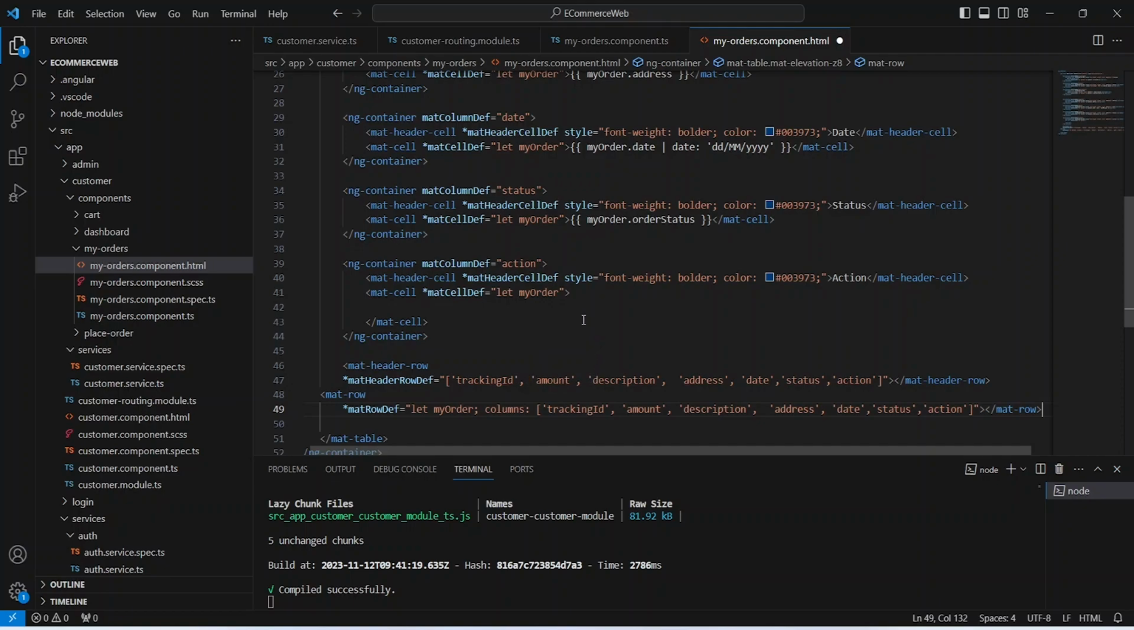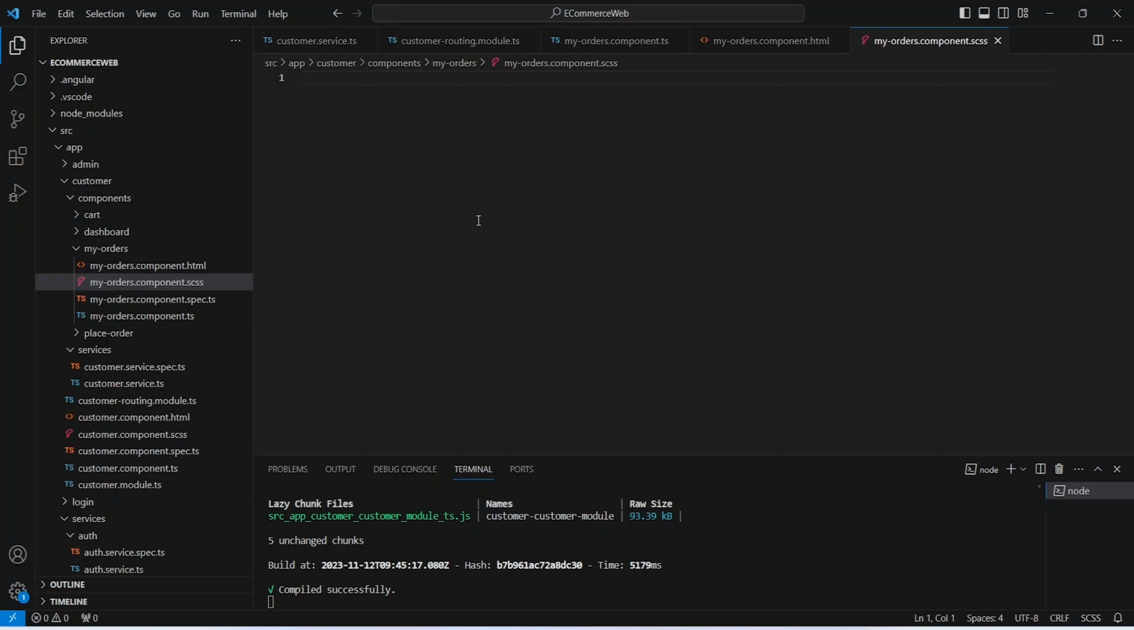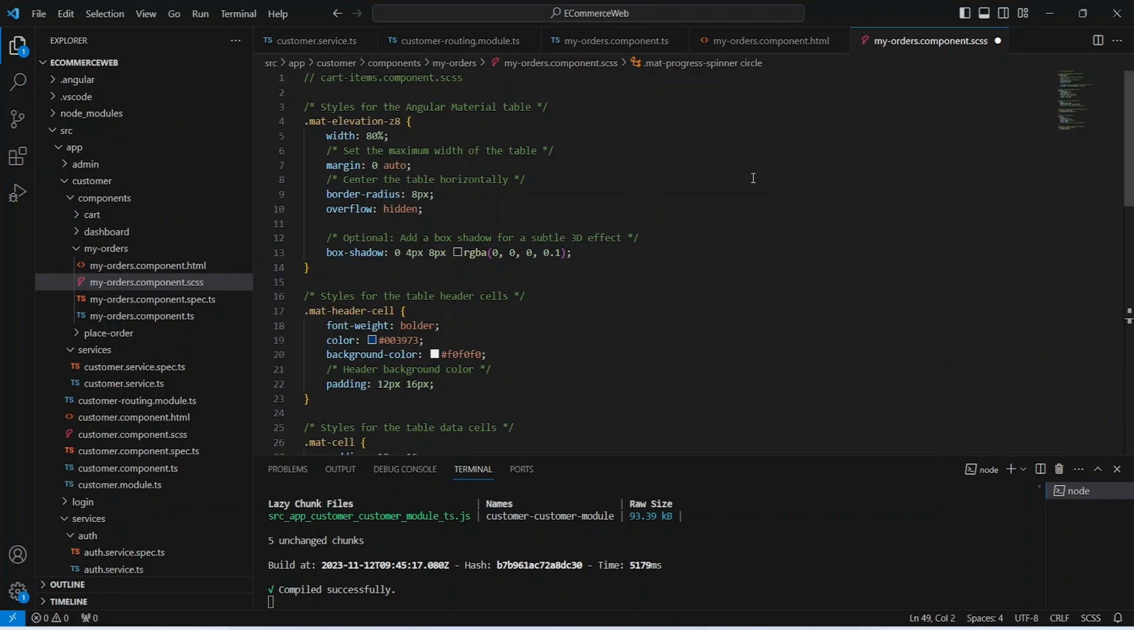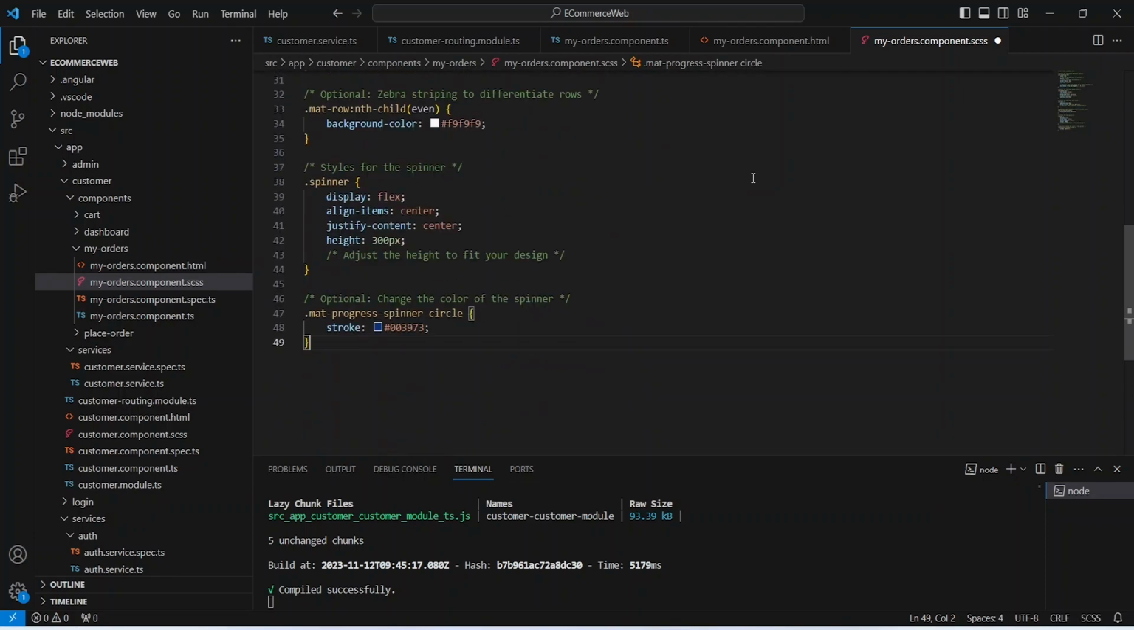Now let's save our HTML file as well, and let's go to our CSS file, and here we need to write the code for the CSS, and you can pause the video and copy the CSS code. Now let's save this file as well, and as you can see our application got compiled without any errors.